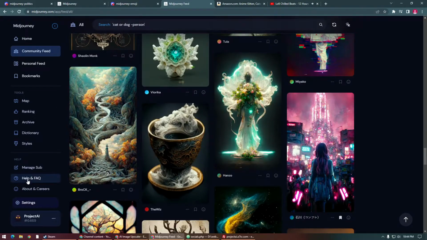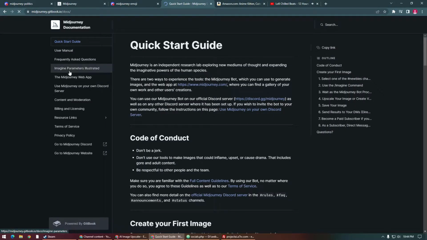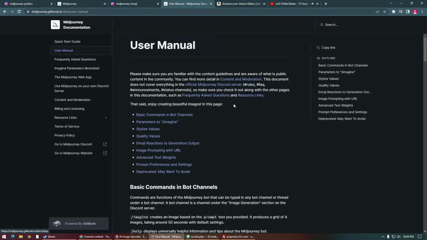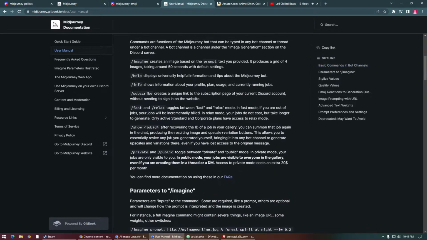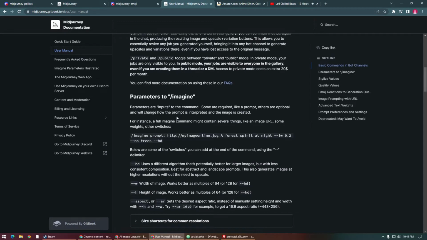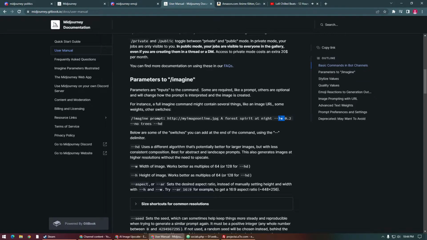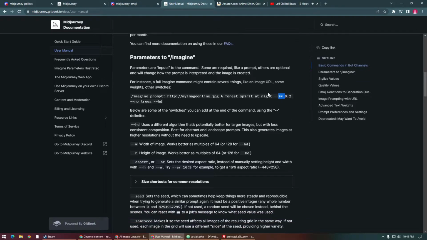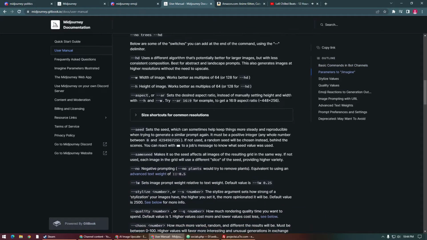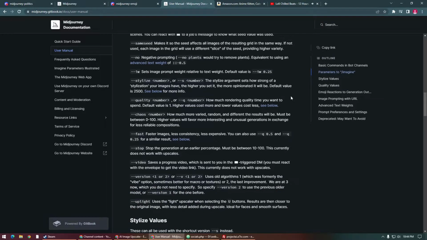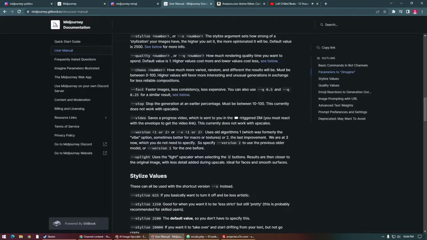You can come through here, go to help and FAQ. The user manual is super helpful for learning what the commands are and how they work a bit. So image weight. The only thing I don't like is it doesn't tell me what the scale is, but it seems like it's between 0 and 1 maybe. Maybe it's higher than that though. I could do fast just to create images more quickly. I haven't done that yet. Maybe I should.